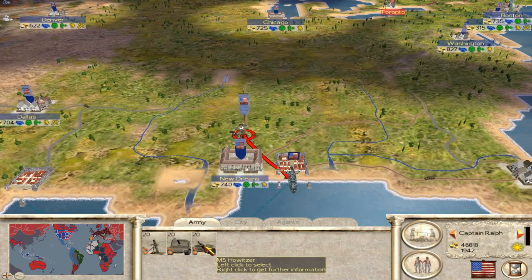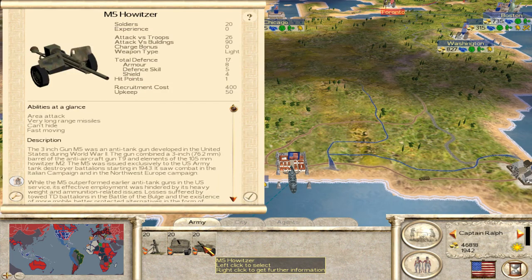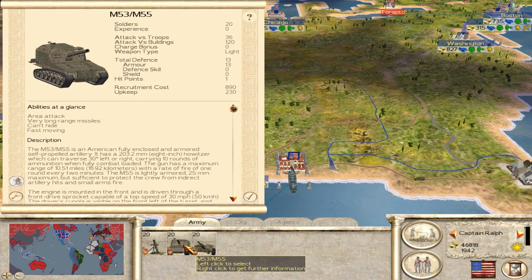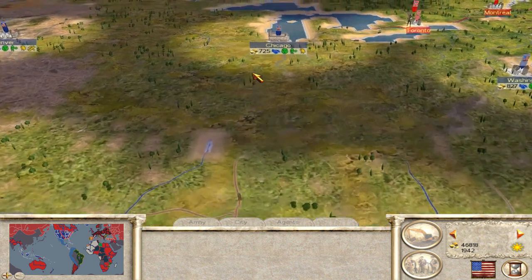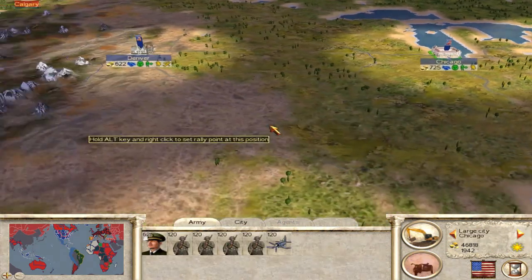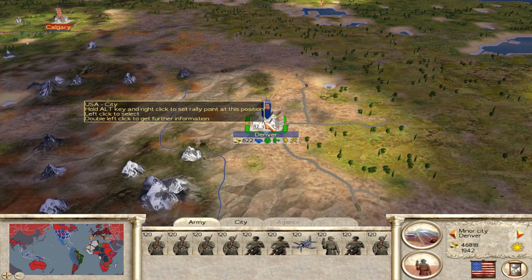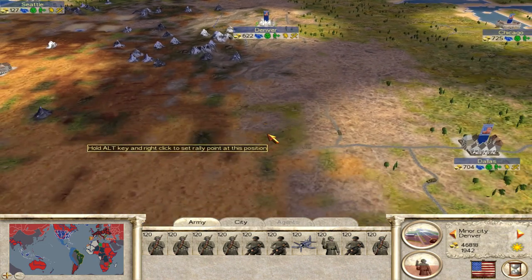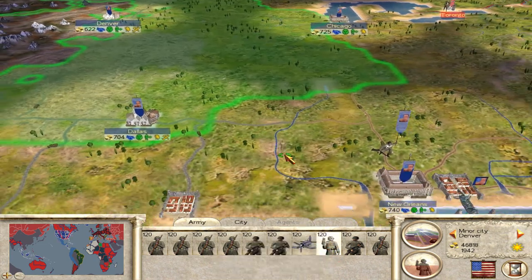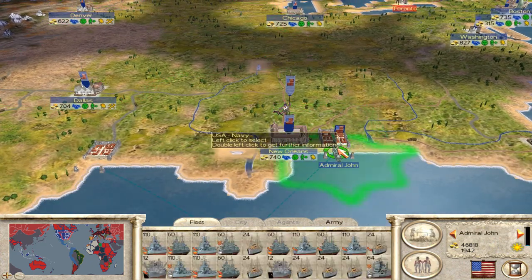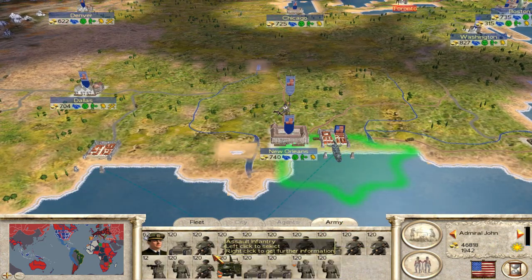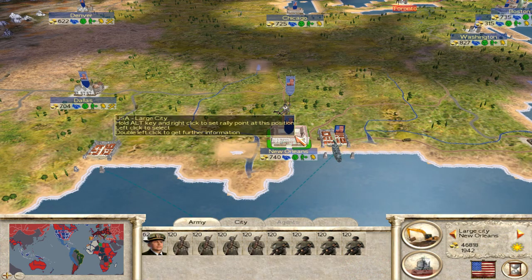3 different units of artillery: the M5 Howitzer, the M53, M55 mobile artillery, and then we have the Stokes mortar artillery. They will be welcome in the army, and with another grenadier unit, let's move it down. They are good. What about another assault infantry unit.